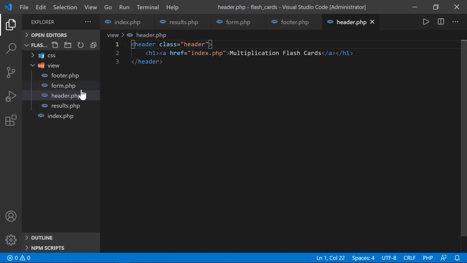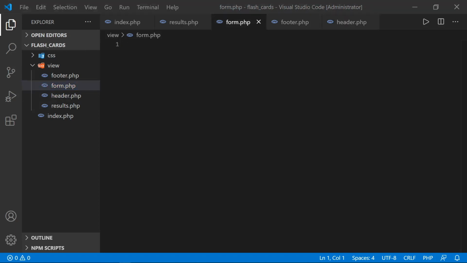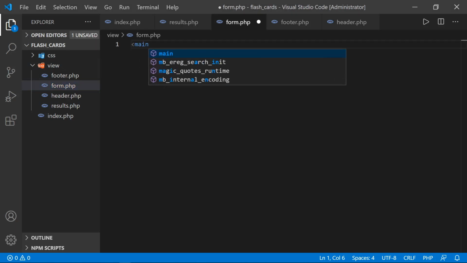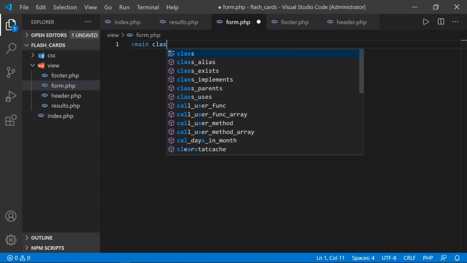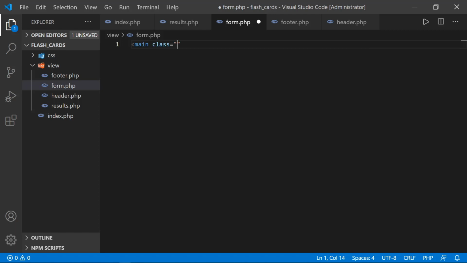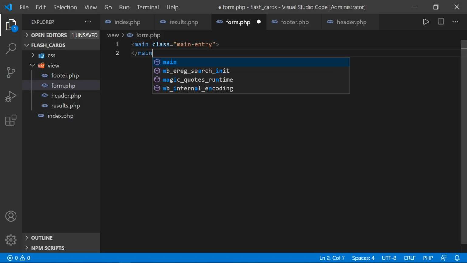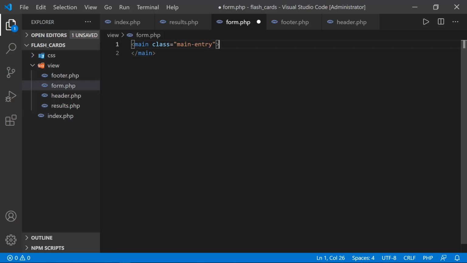And now let's go to the form and add the information that we'll see there in the form layout. So we'll start with main. This will be the main element, and also the results will have a main element. So it just depends which file gets included. Let's give this a class equal to main-entry. We're going to enter in information here. So use the word entry, and I'll close out the main element.